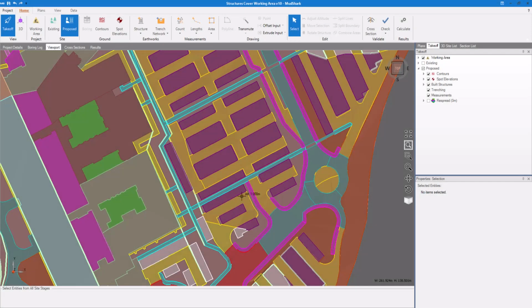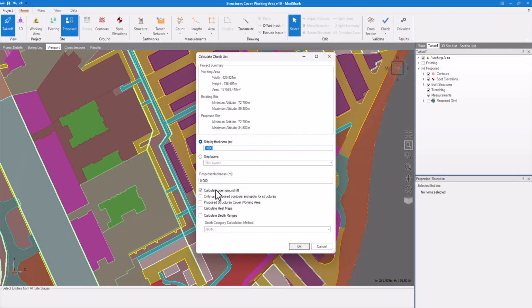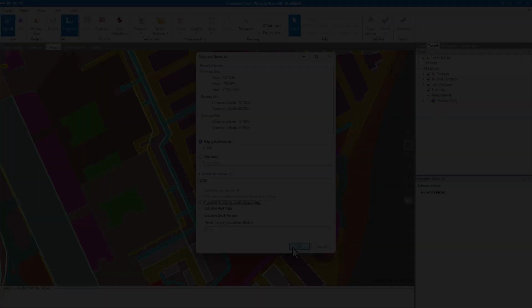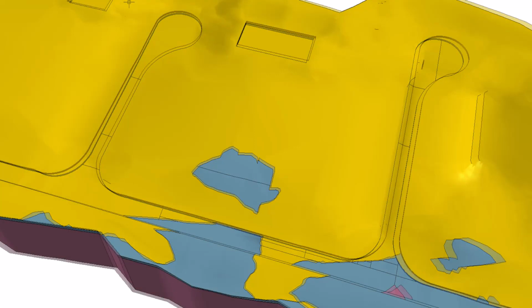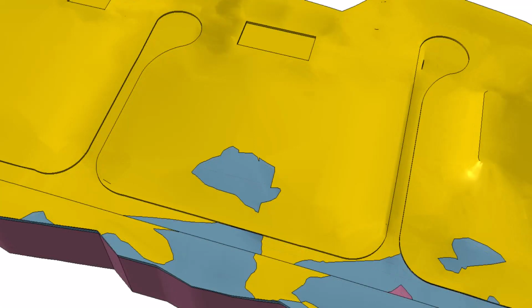You can further speed up calculation on projects where structures cover the entire site by checking the new Proposed Structures Cover Working Area flag when calculating. A benefit of these improvements is that version 10 produces cleaner visuals as less subdivision is required for calculation.